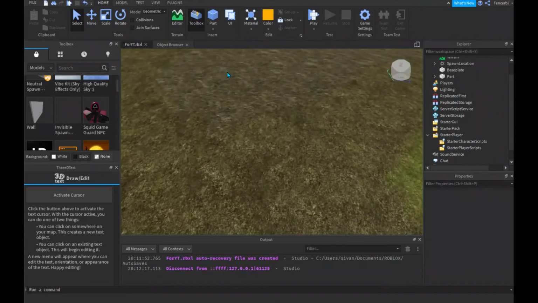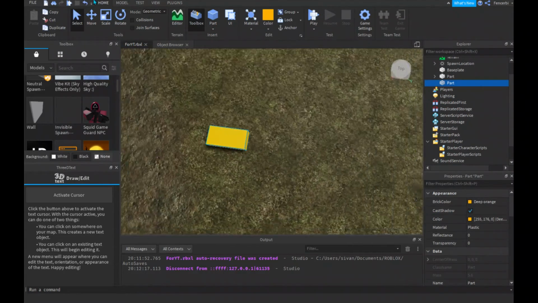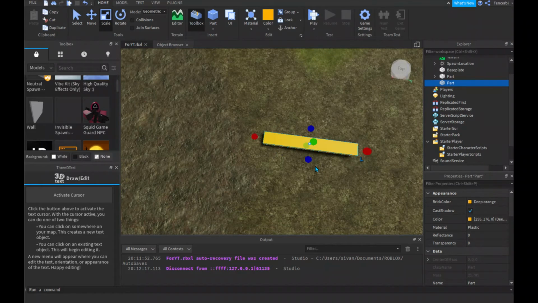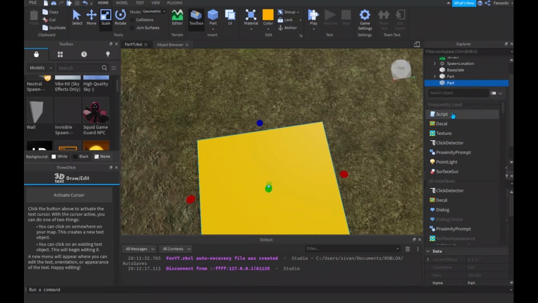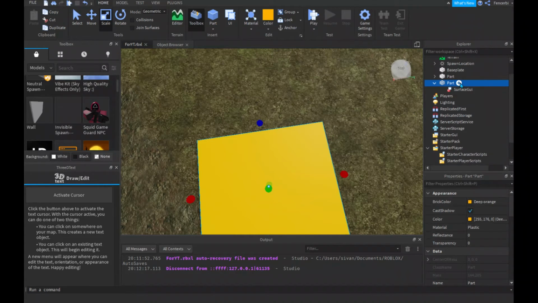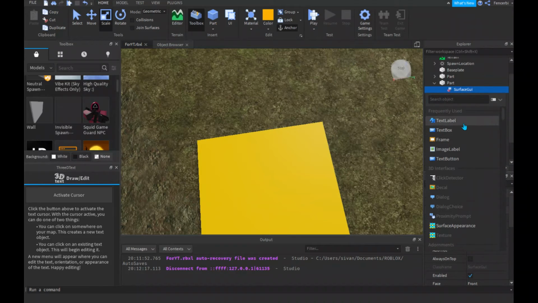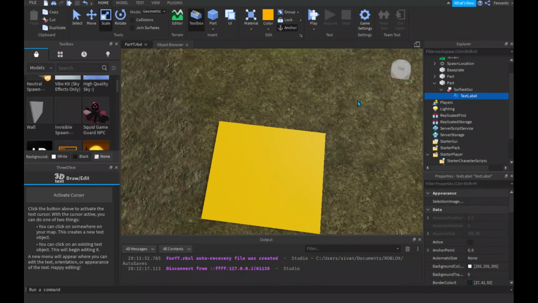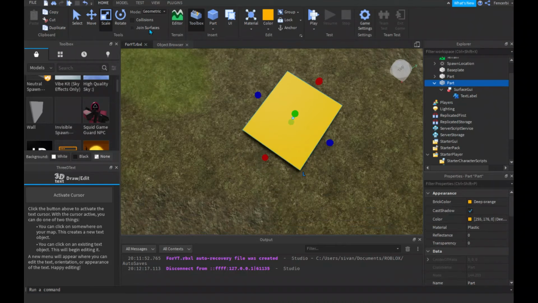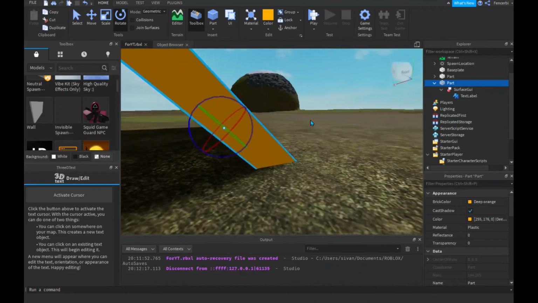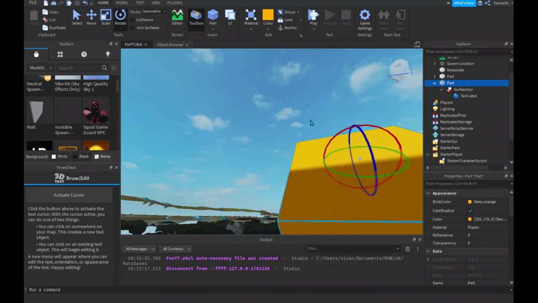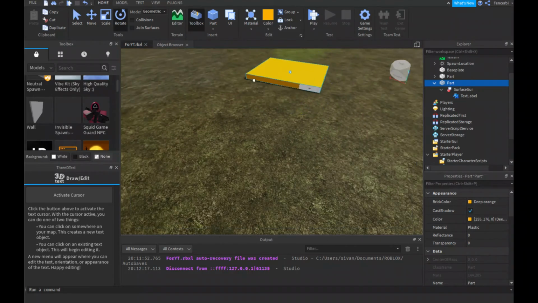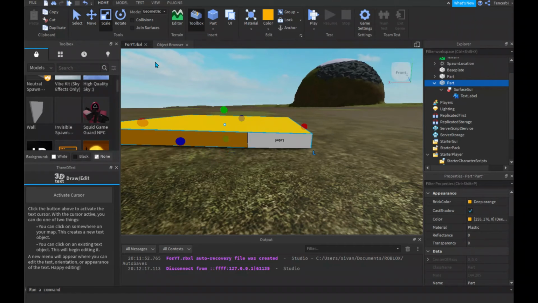The second thing that I'm going to teach you guys about is this. Have you ever wanted a text to appear on the part, like you wanted it to say hello? Well, something you can add is a surface GUI, and on top of that, a text label. Let me rotate it. It should be somewhere here. Ah, there we go. Found it.